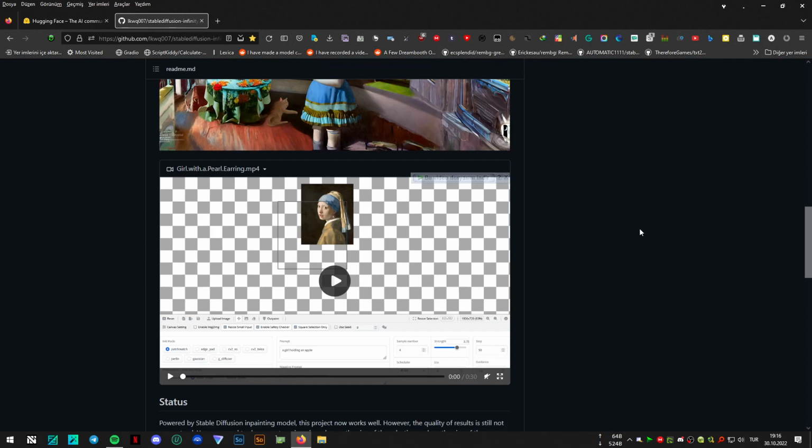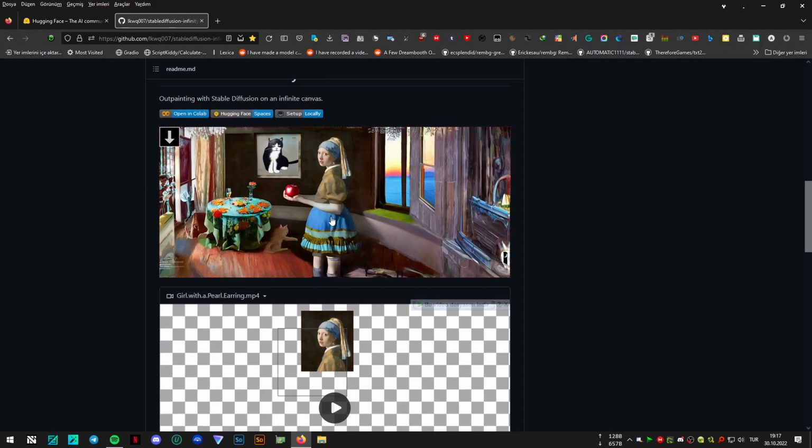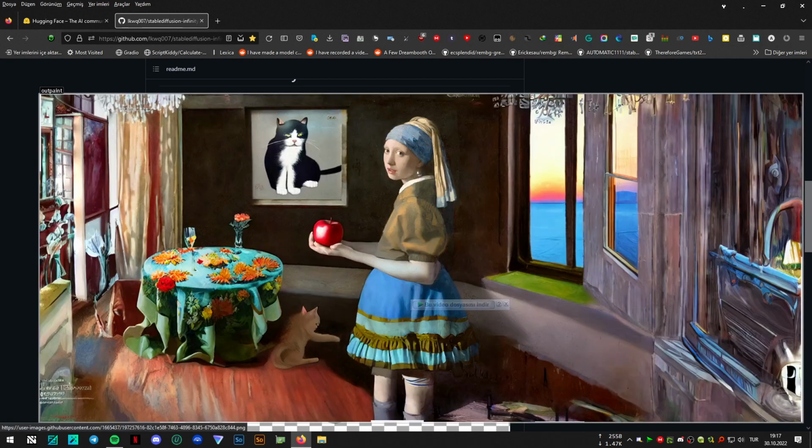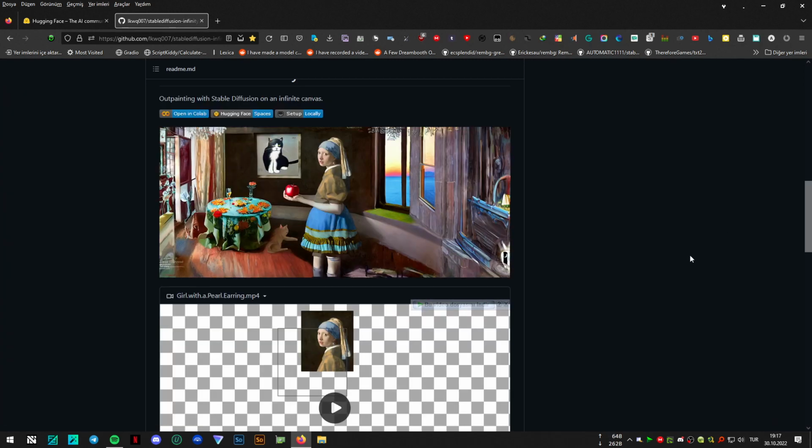This is the project, and we have an infinite canvas, so we create some images and complete the rest of the image like this one in the example. Let's jump to the installation.